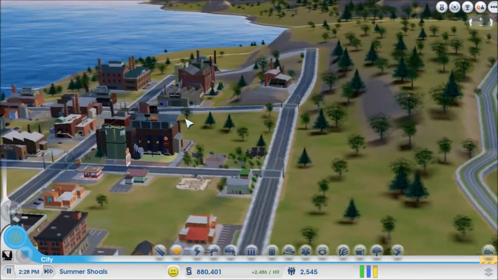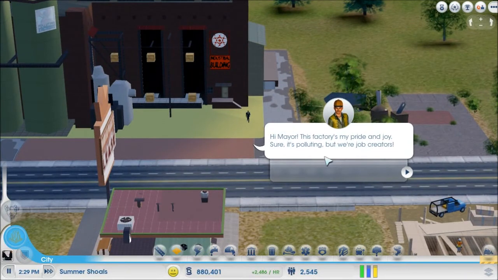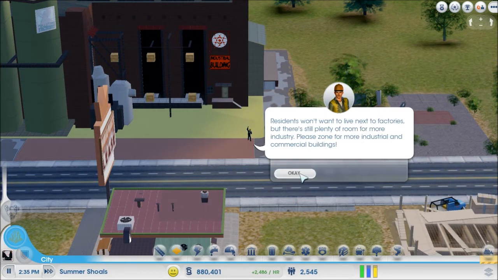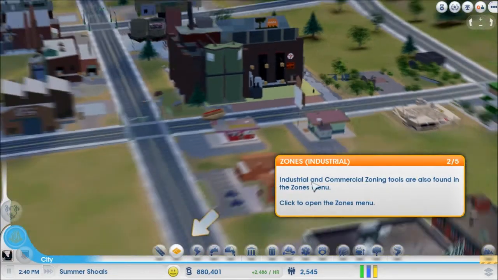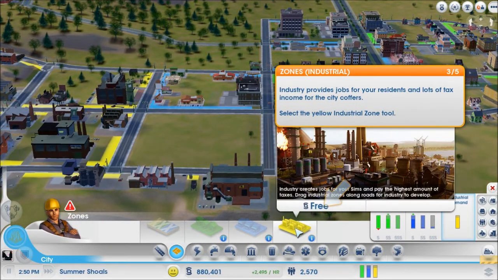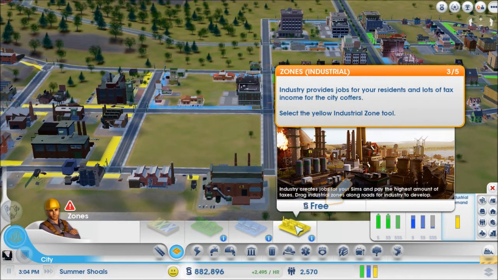Alright. So down here we go. So this guy is totally pissed. Okay, he says we need a town. Alright, he says, now that we have the new workers, we need some new jobs. They don't want to live next to these things, but there's plenty more room. So that's what we're going to do. We're going to put some industrial zones and some commercial zones down. So now we have industrial zones. Creates jobs for Sims. Pay the highest amount of taxes. Okay, drag industrial zones along roads for industry to develop.